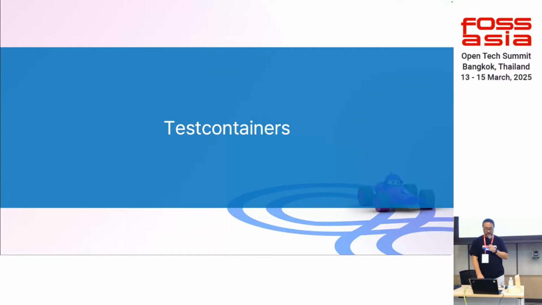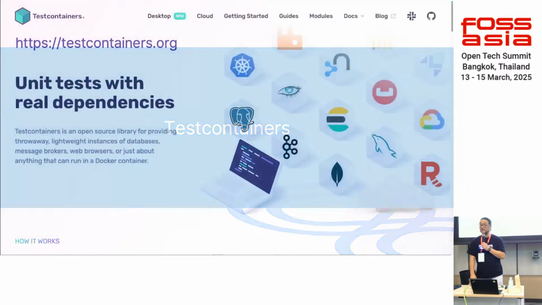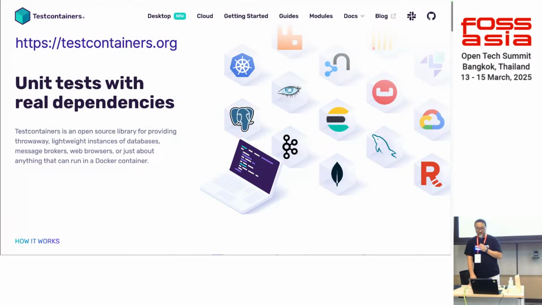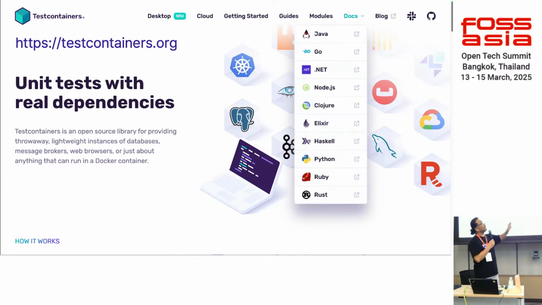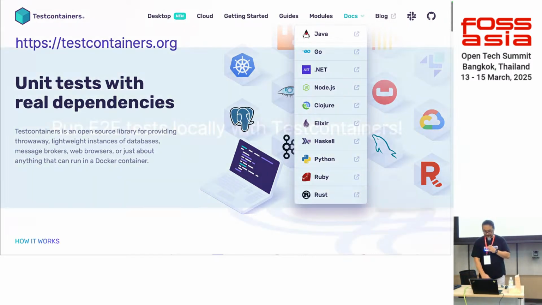Probably you have heard of that. This is the website of testcontainers.org, and it offers multiple SDKs, like Java, Go, .NET, Node.js, Python, everything. So if you prefer to use any SDK, and you are writing applications in one of these languages, then use this. Testcontainers is really good for your end-to-end testing.